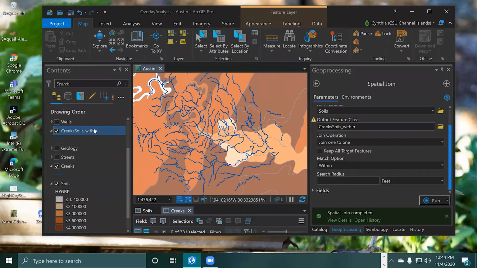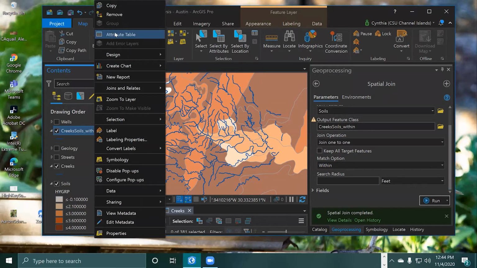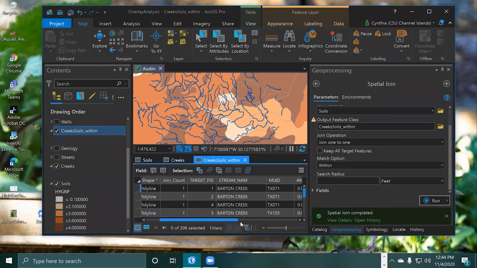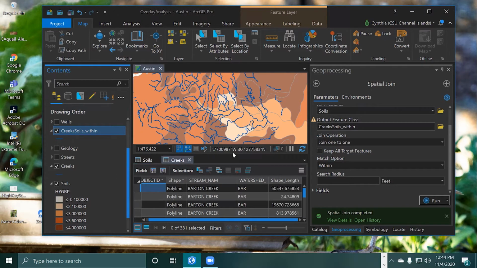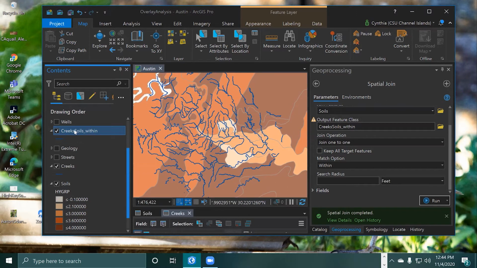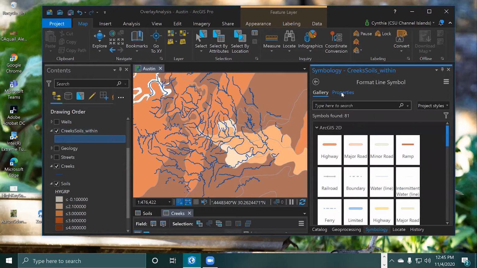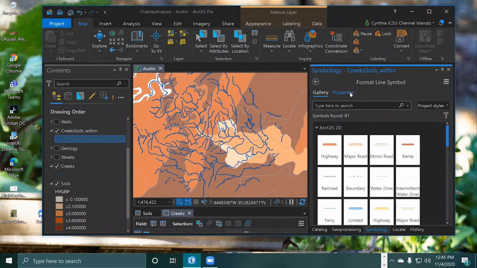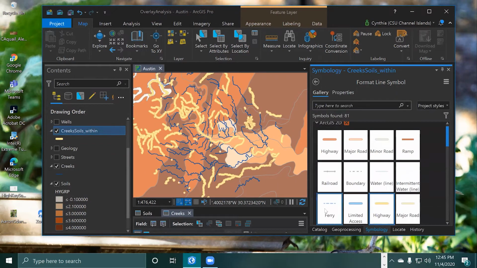So let's open up our new table and see what we have. So it looks like everything came across. We're happy with that, but let's see what this actually looks like. So let's change the symbology, move that down so we can see. So here's our creek soils within, and let's just give that a color that stands out from the blue of the other layer. Just go for any of these.